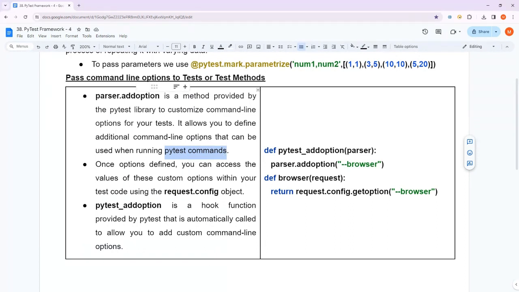Once you customize the command line options, then we use request.config to take that particular option and to pass that option to a test method. How you can do it, we'll see in a while. Also, if you can see, this is a Pytest method, pytest_addoption, and parser.addoption reads this particular option from the command line. Once it has read from the command line, this request.config will get that particular option and it will pass the same option to the test method. This we'll see in a while.